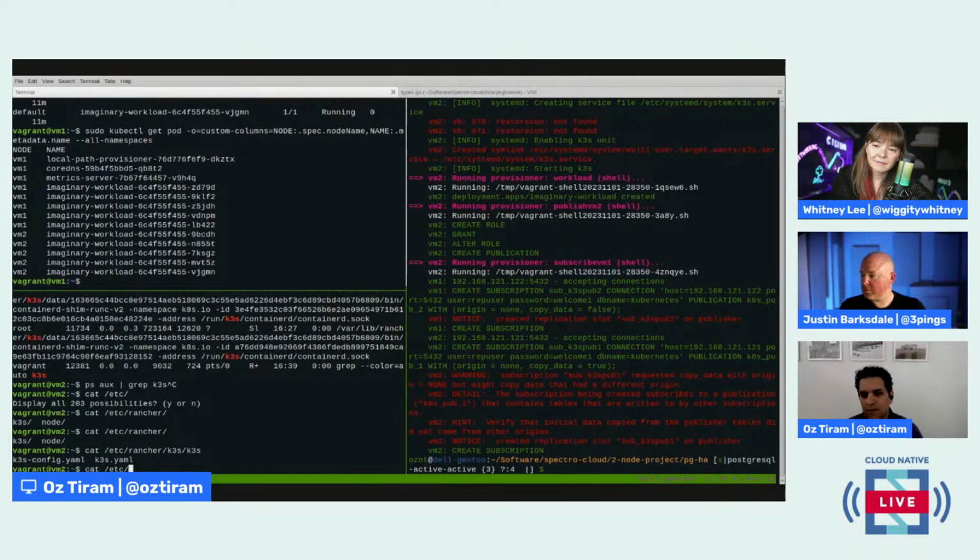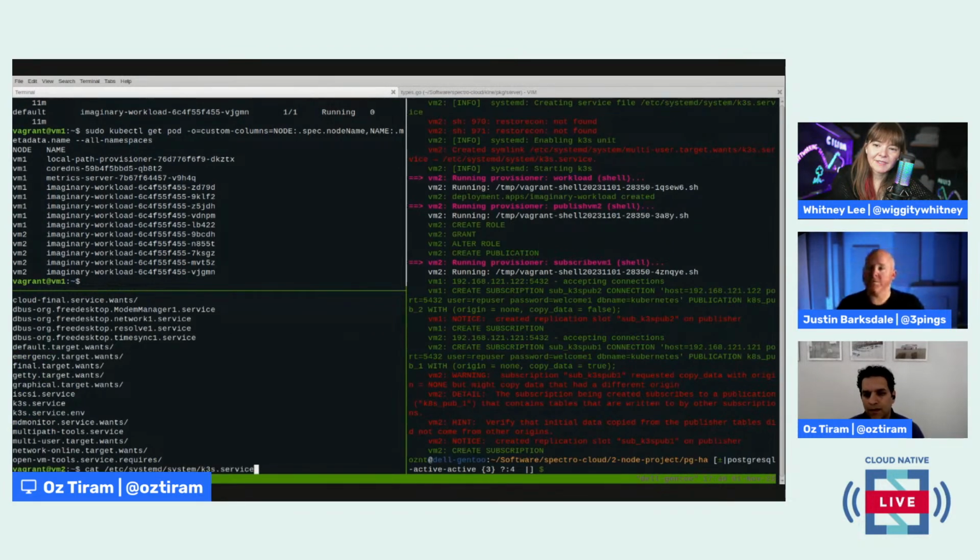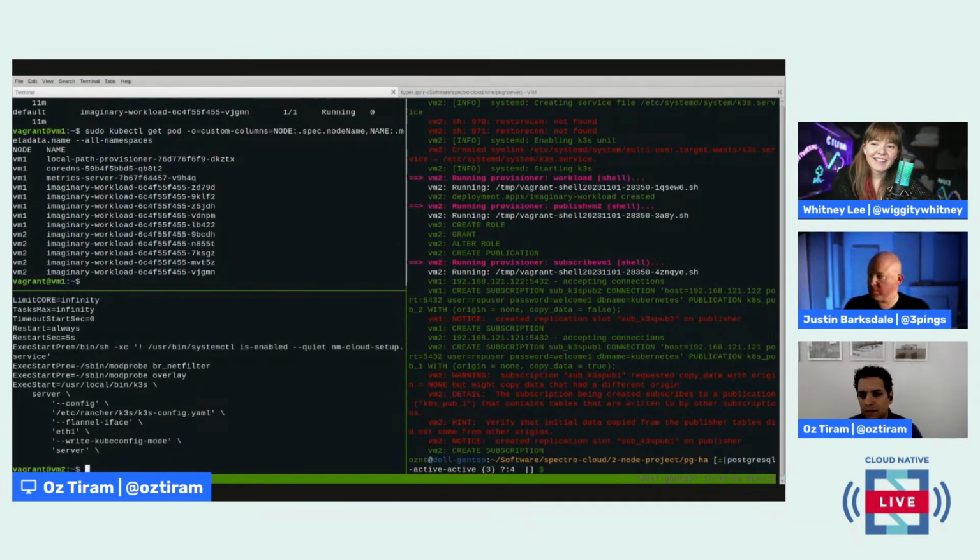No, I want to look at the systemd unit and see if it's running as a server. K3S service. It runs as a server. Let me do.